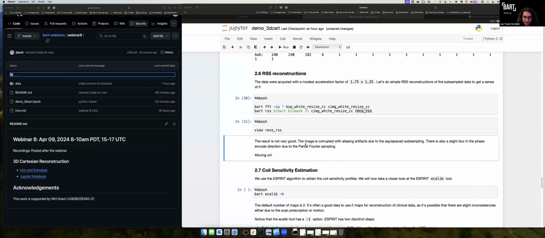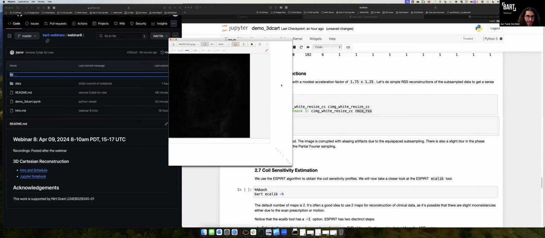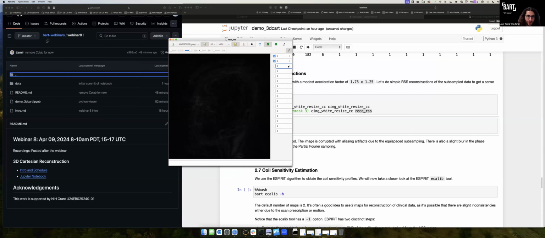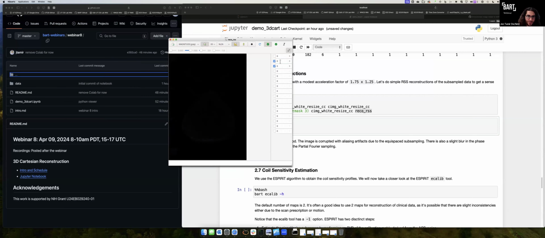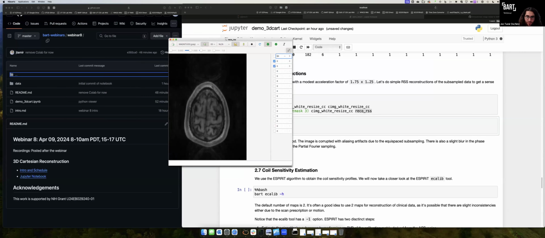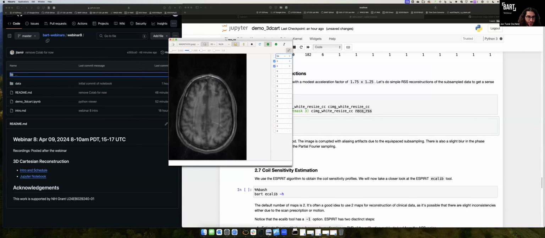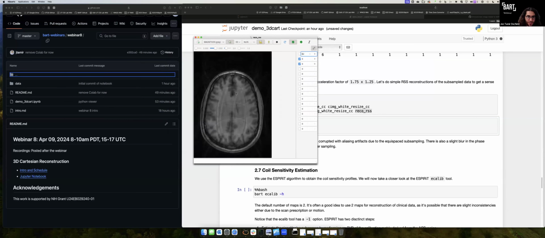All right, so the result's not very good. There's aliasing artifacts. You might also note that there was a slight blur in the phase encode direction due to the partial Fourier sampling. It's not the most obvious if you're just looking at a single image, but if we had a non-partial Fourier reconstruction or acquisition, and we compared the two, it would be more apparent that there's a little bit of blurring in the phase encode direction. Here, the phase encode is the up-down direction. So we'll want to account for that as well.